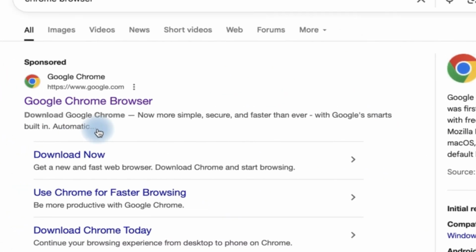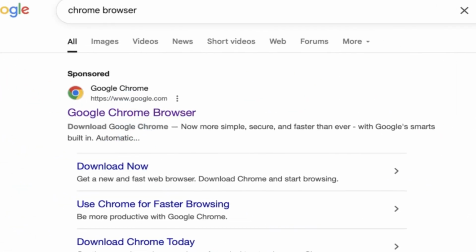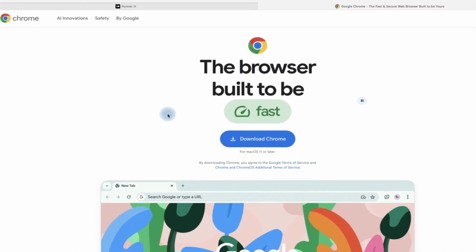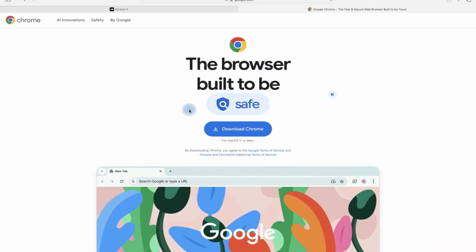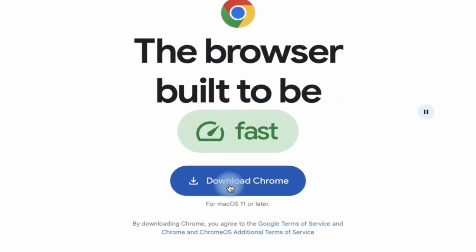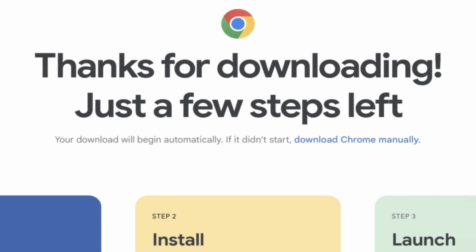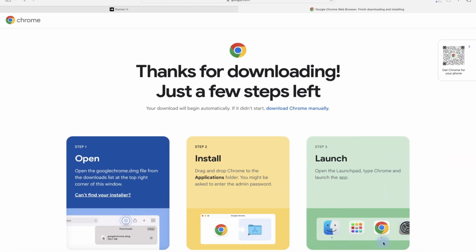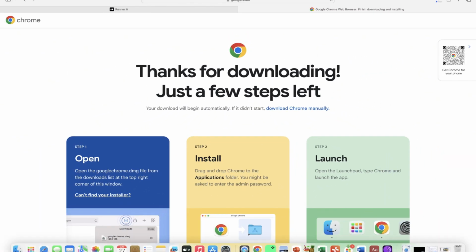And hit enter. You'll be able to see it over here as the first option, or you can use this, the fast and secure website, the browser built to be safe, yours. You can just go ahead and download from here for Mac operating system, because it is going to detect automatically which operating system you're working with, and you can just go ahead and download it.